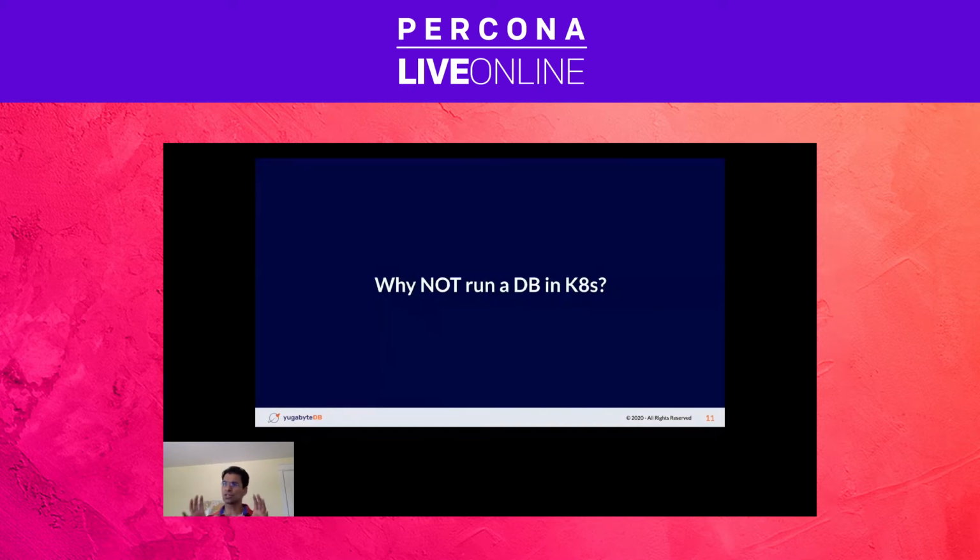Okay, so that concludes the first section on some of the reasons why you would want to do it. Now let's look at the second section on why you would not want to run a database in Kubernetes, right? So it's really the trade-offs that matter. Every decision in life, but specifically in infrastructure, always has a trade-off, right? So let's look at what the trade-offs are on the other side.